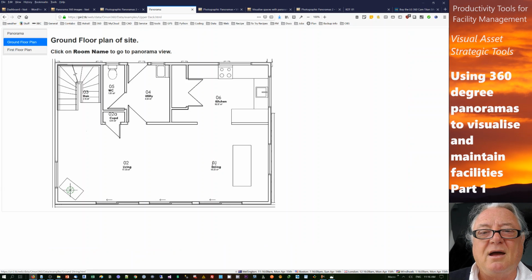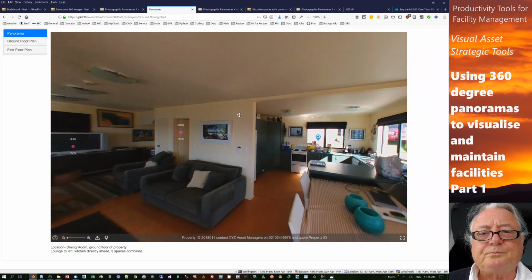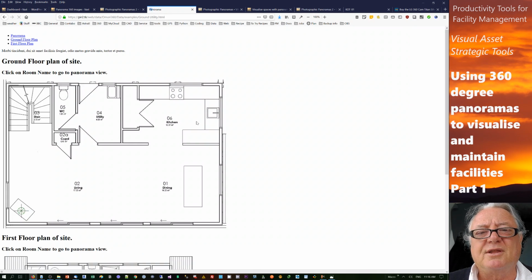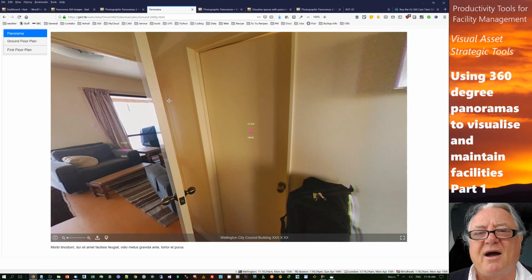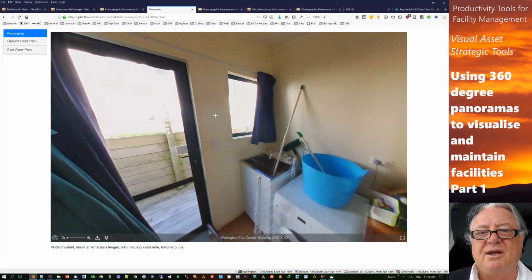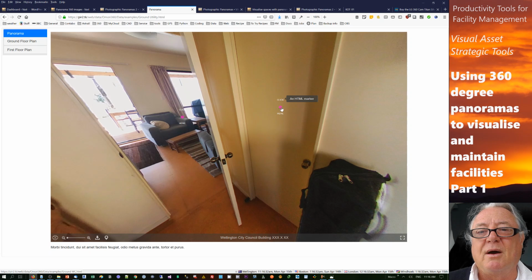So this one here is an example of one that I did which does hyperlinks as well. I can click on this one and it'll go through that door to the next space. So instead of navigating via the plan, I can navigate via the panoramas to explore: do I want one outside, or what have I got in this particular room, and do I want to go into here?